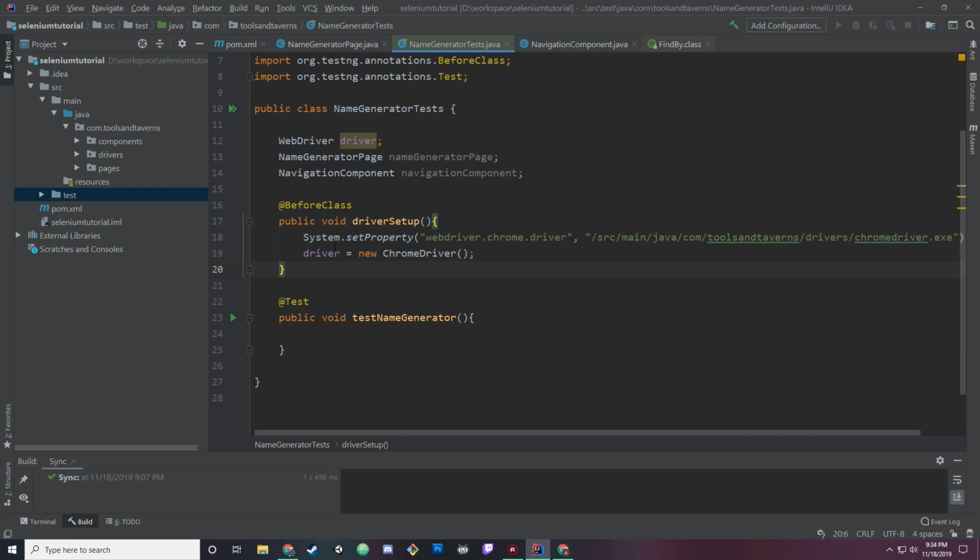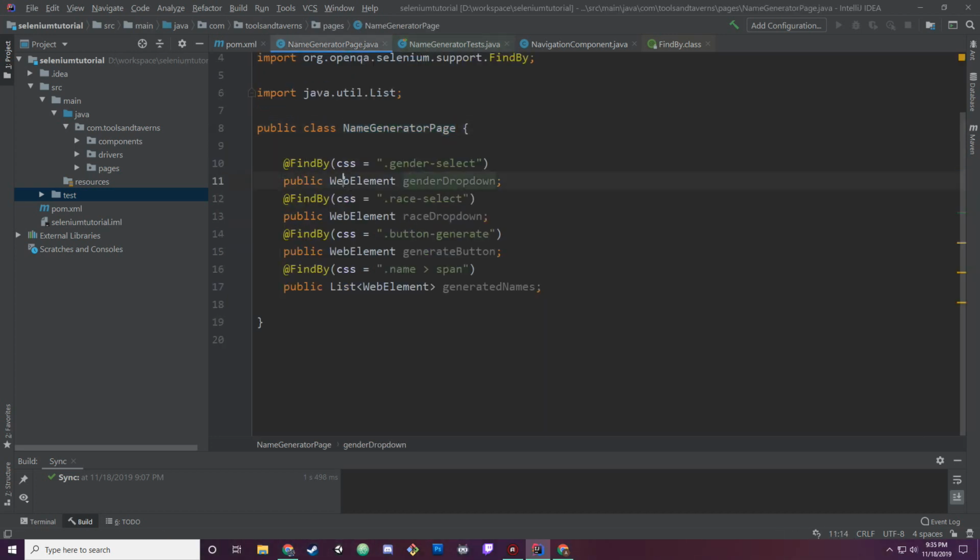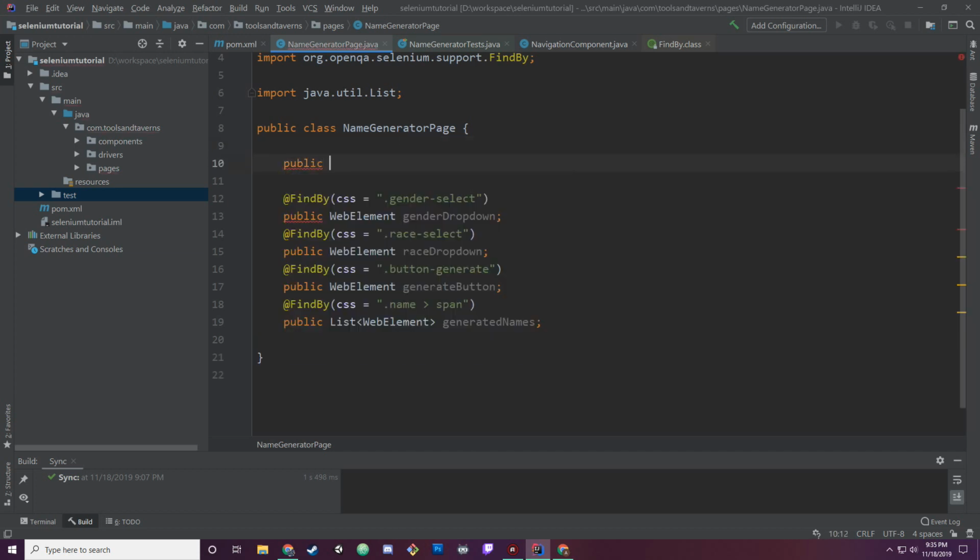Let's see. Okay. So we have this. We want to call the Chrome driver, which will set up our driver. And then we need to initialize our pages. Now, one of the secrets with this web element here is that you need the driver to initialize each of these web elements. You need the driver to be passed in. So we're going to create a constructor here.